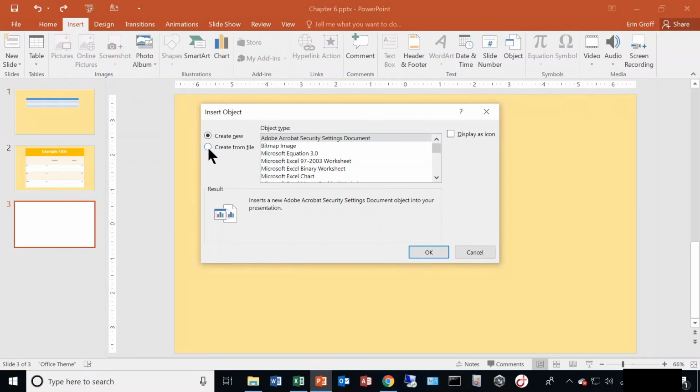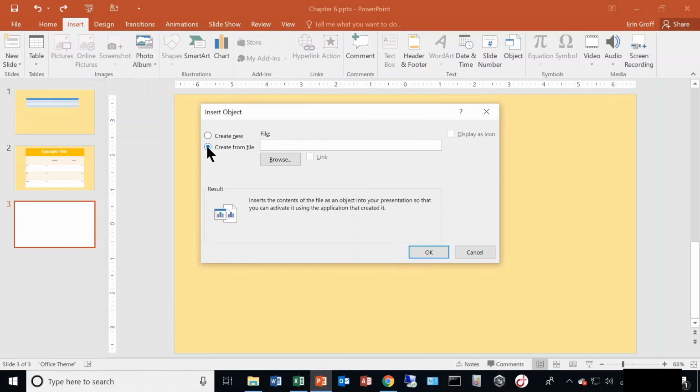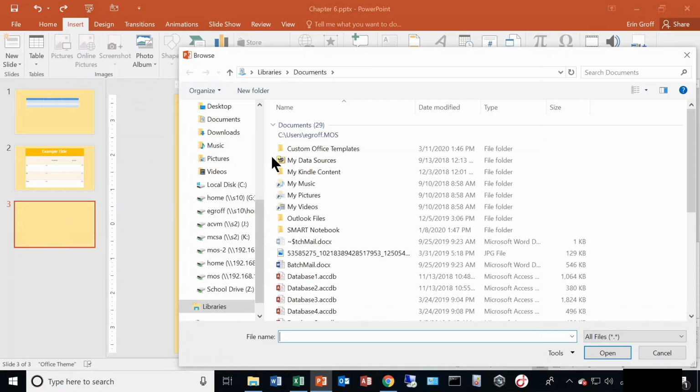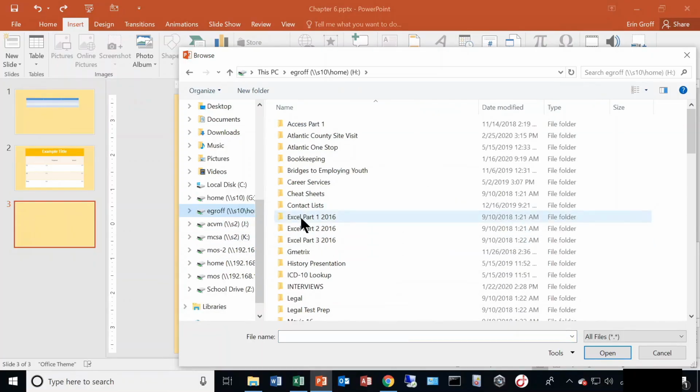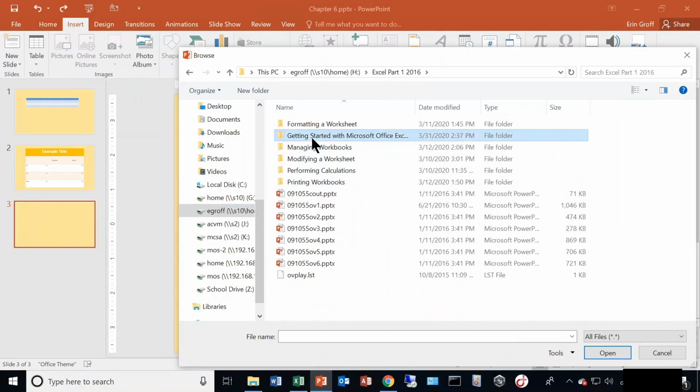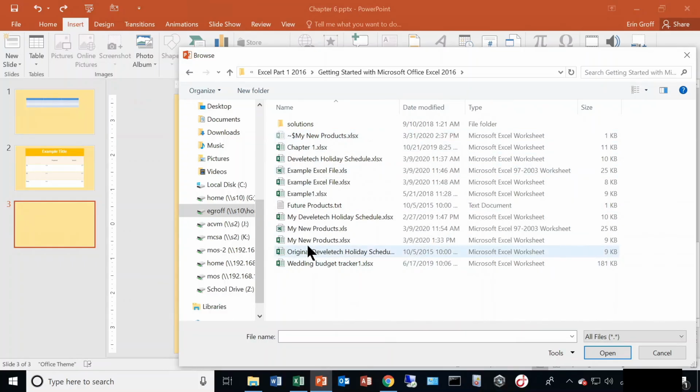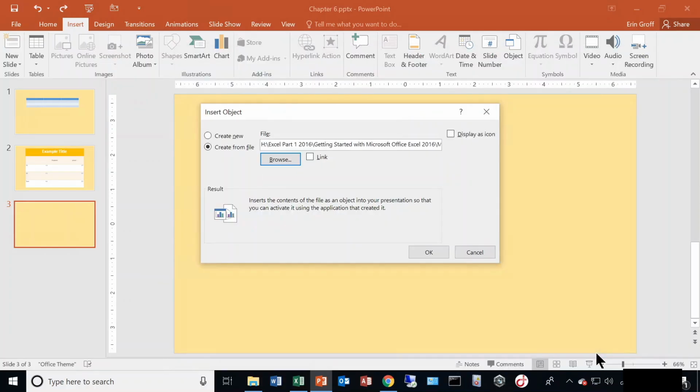From here I want to select the radio button, Create from File. I would then hit my Browse button to browse for the file that I want to link, whatever is contained for my table. I'm going to navigate to my home drive and select an Excel worksheet that we have completed here. I'm going to do the My New Products. I'll go ahead and insert that, select it, and click OK. And it puts my path name of where it's stored in my computer.